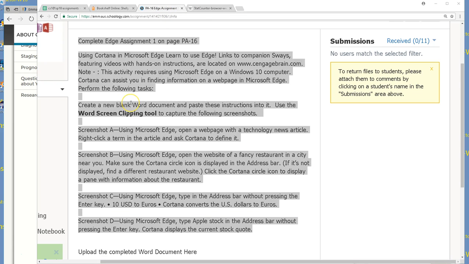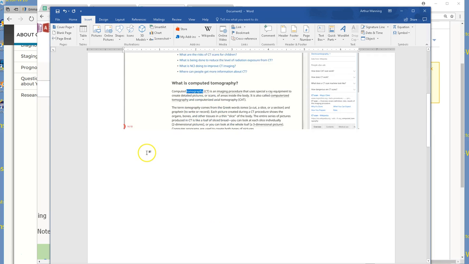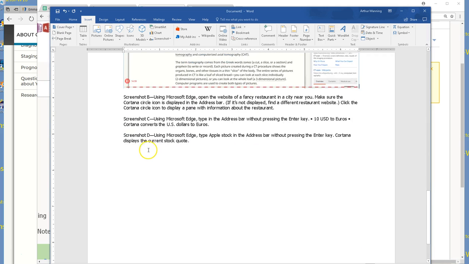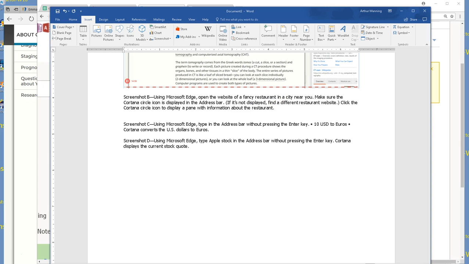I'm going to go back to Word. And the next thing we want in our second screenshot, we want to find a fancy restaurant in a city near us. And, well, I may not be able to do the circle icon, but let's see if we can right-click and get Cortana to tell us information about the restaurant. Let's see what happens. Fancy restaurant in a city near.